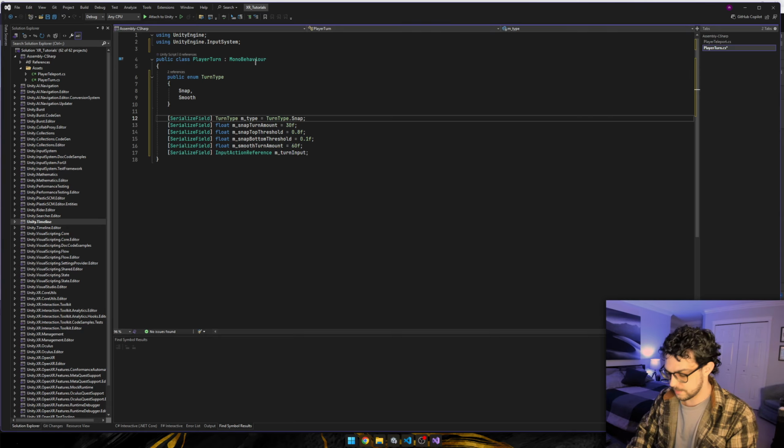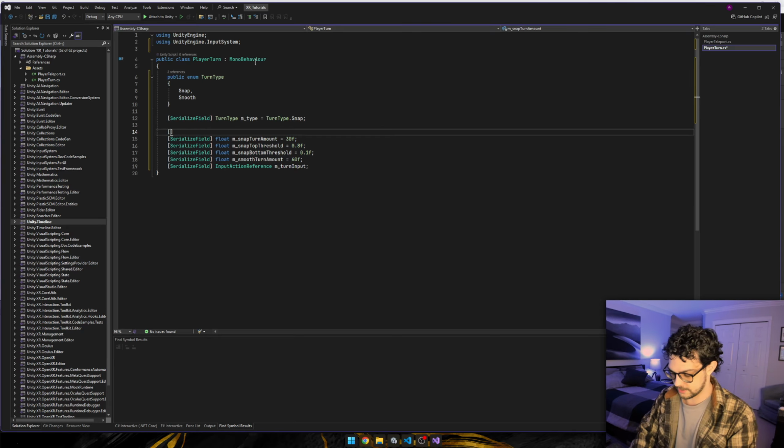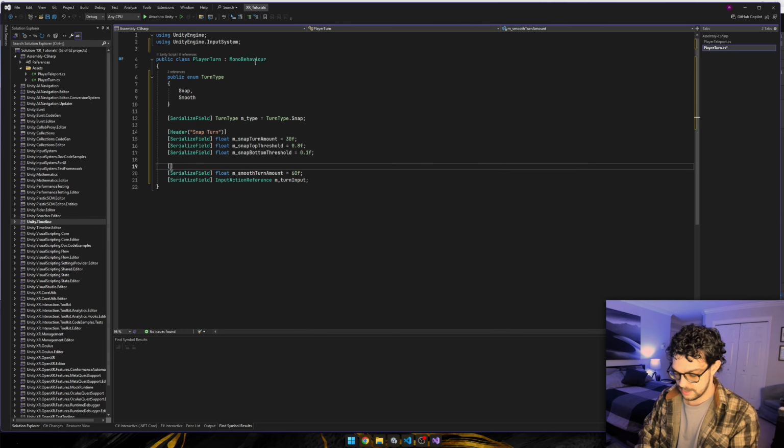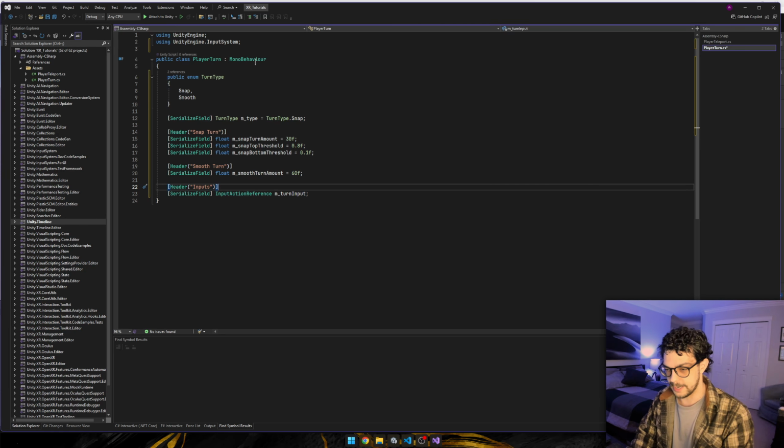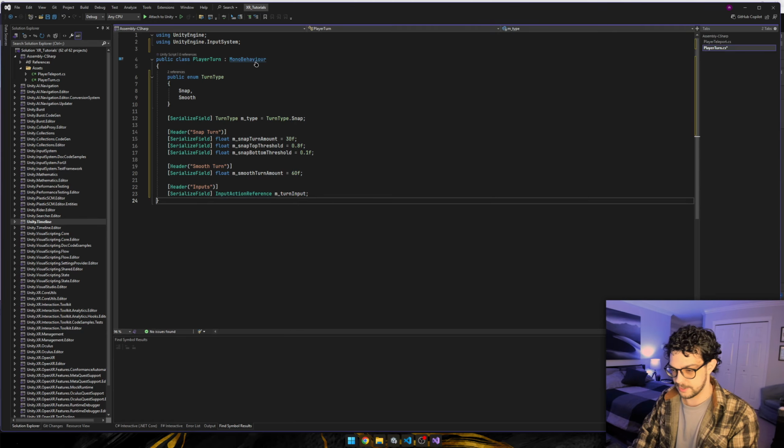Let's organize this a little bit. So we'll leave this turn type at the top, but let's create a header here specifically for snap turn values, and then we'll separate out the header for the smooth turn values, and then we'll go down here and do a header for inputs. All right, so that is our inspector sorted.